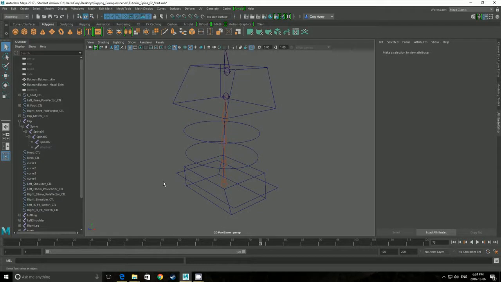Next, we're going to set up the spine's twist attribute. This one's a pretty easy one because it's actually a function that's built into the spline IK itself, so we just have to enable it and set it up properly.